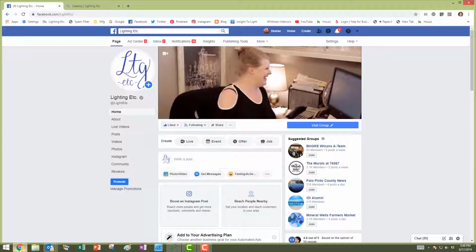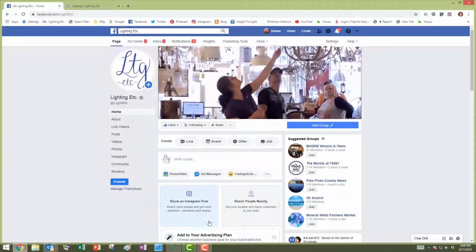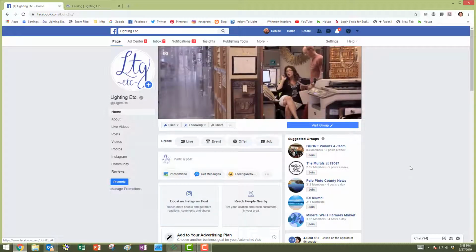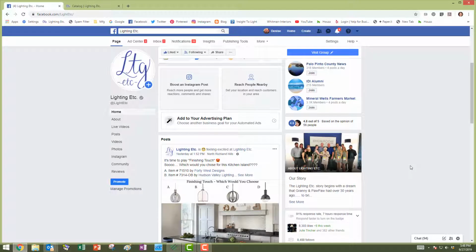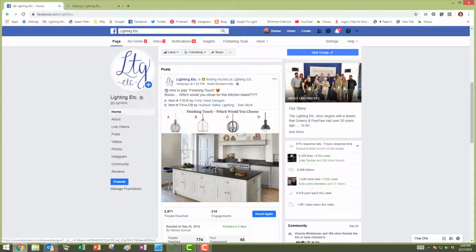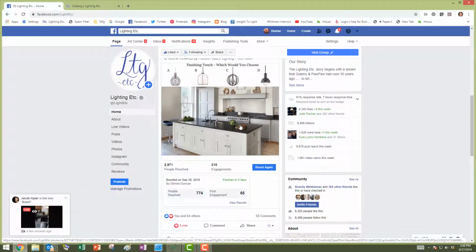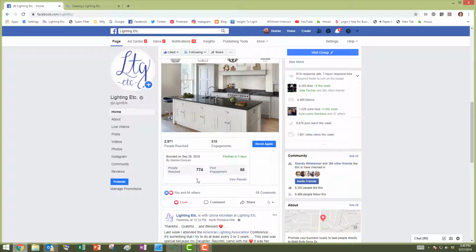Okay, so here we are the very next day. We created that interactive post yesterday, and I want to show you what's been going on with this. Yesterday at 1:52 p.m. I created this post. And now what you can see is the boost went just fine, and they reviewed it and received the boost, and it's good to go. It finishes in 5 days.